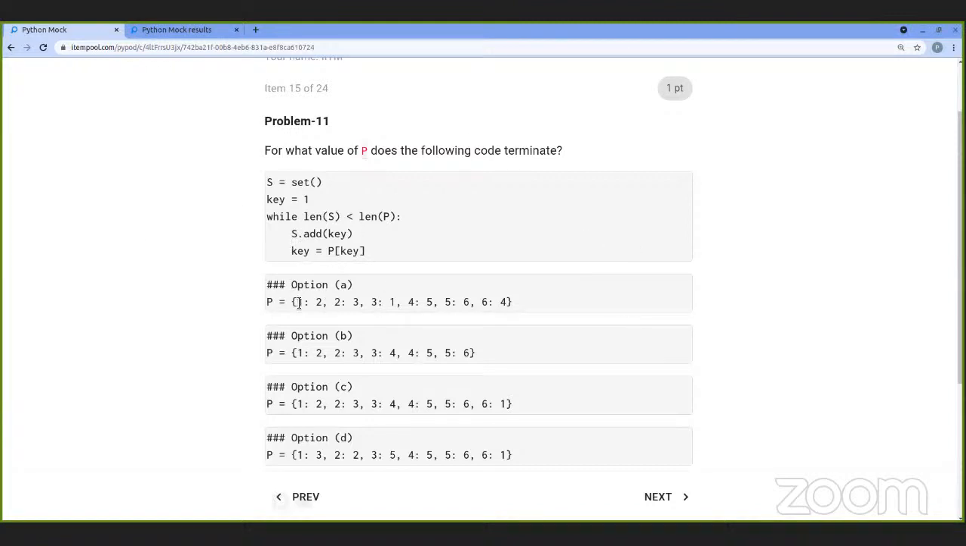So we start with key to be 1. Initially, length of S is 0 because the set is empty. And length of P will be the number of keys in P, so 6. So 0 is less than 6, and you add 1 to S.